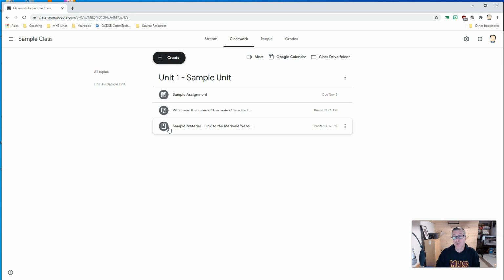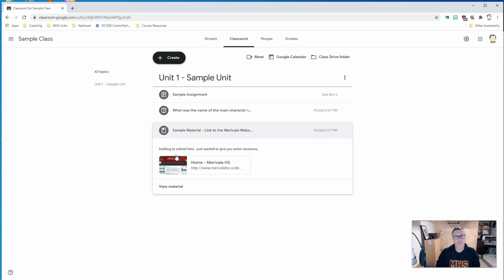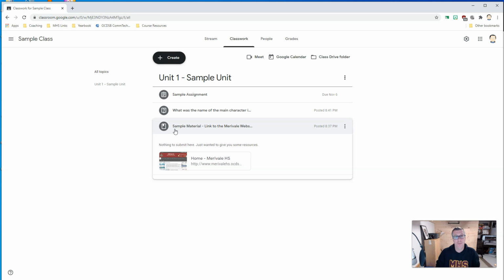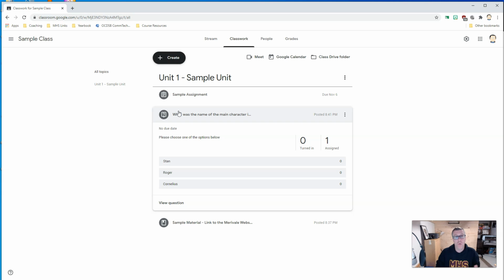So maybe this is an article for them to read or a really cool resource that has come up. In this section here, I've just said, here's a resource for you, and it's a link to the Marival homepage. So we'll look at that again when we look at the student view. The next one is just a question. This could be a short answer question or a multiple choice question, and we'll take a look at that as well when we jump over to the student view.